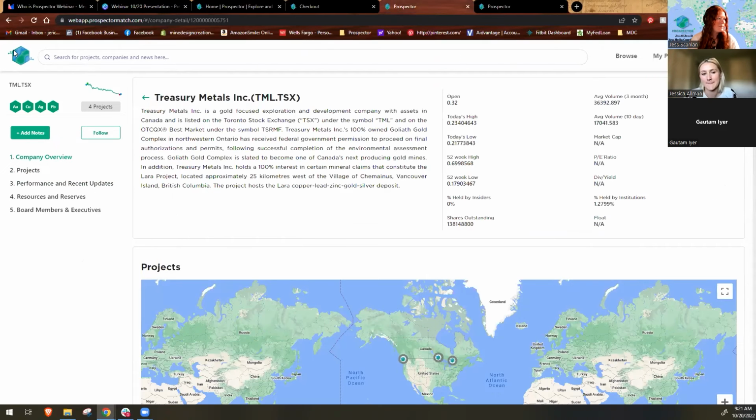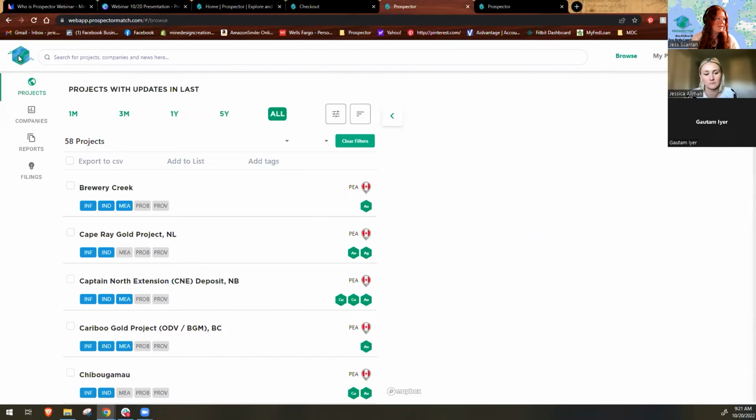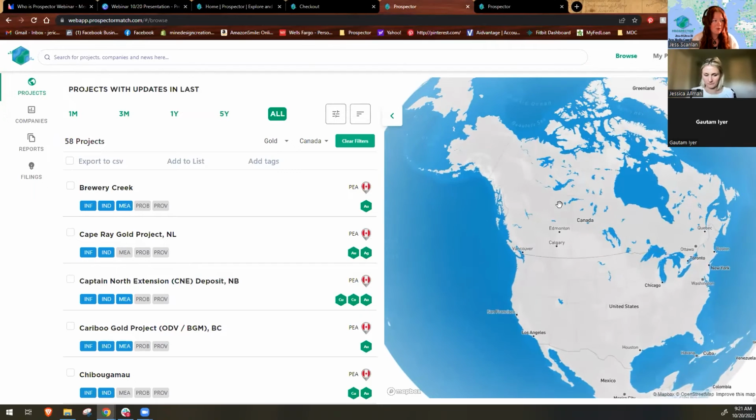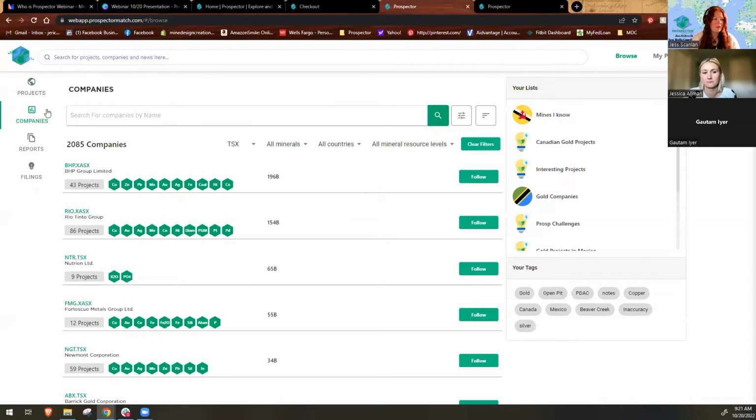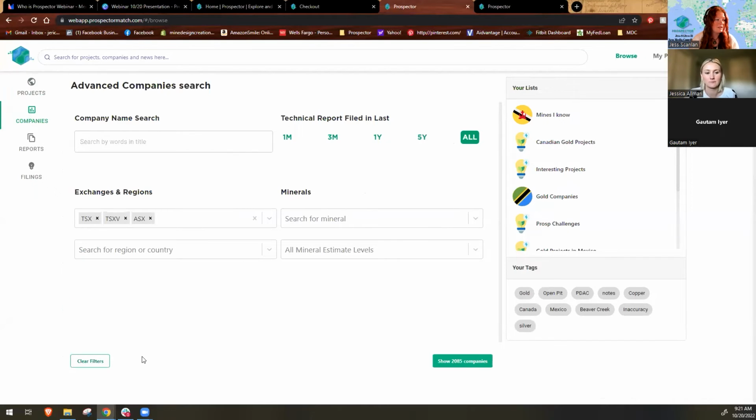So then we're going to go ahead and go back to our web app. So we've looked at project pages, we've looked at company pages. You can also look at companies here. So you can search them, or you can do the same thing and apply an advanced filter, which is really nice. But we can also look at reports.